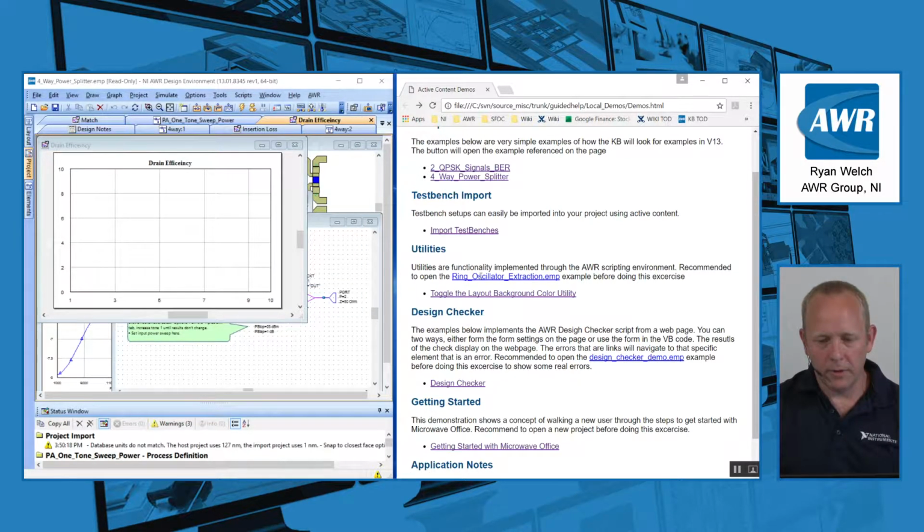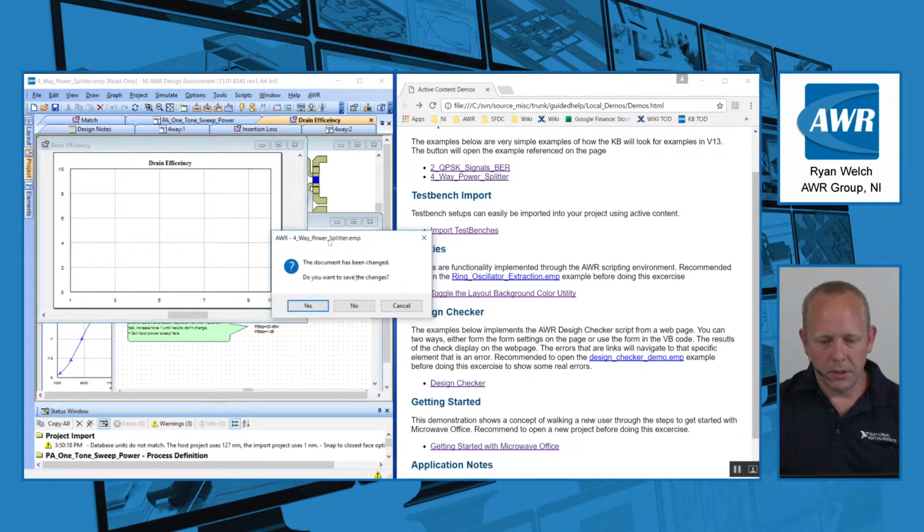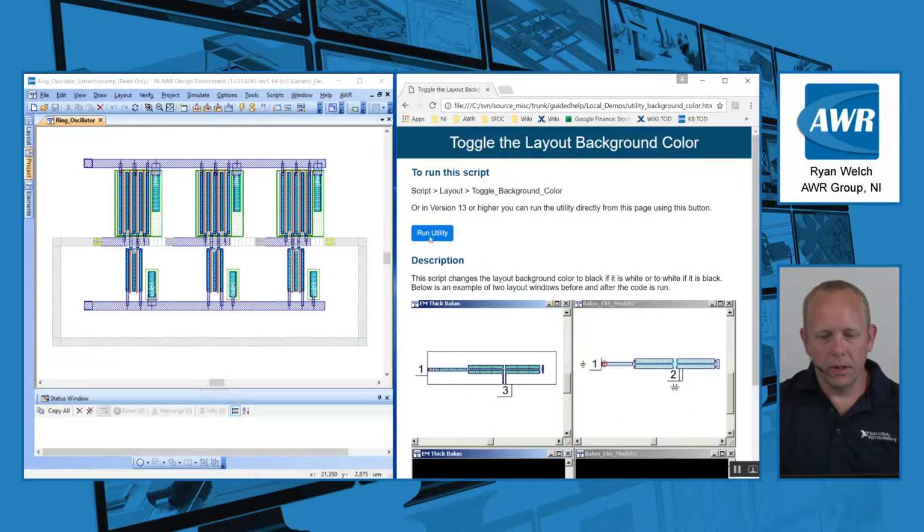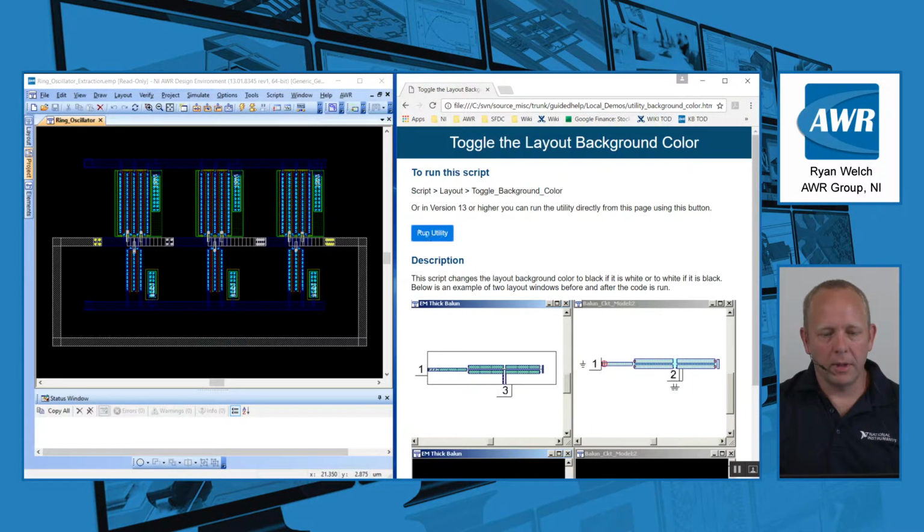So for a simple one, what I'll do is I just want to open a simple layout here. We have a utility that will just toggle the background color. Some people like to run their layout with black. Some people like to run it with white. It's an easy operation to do through the options, but you need to do the color and the grid, so this has been a really simple but useful script.